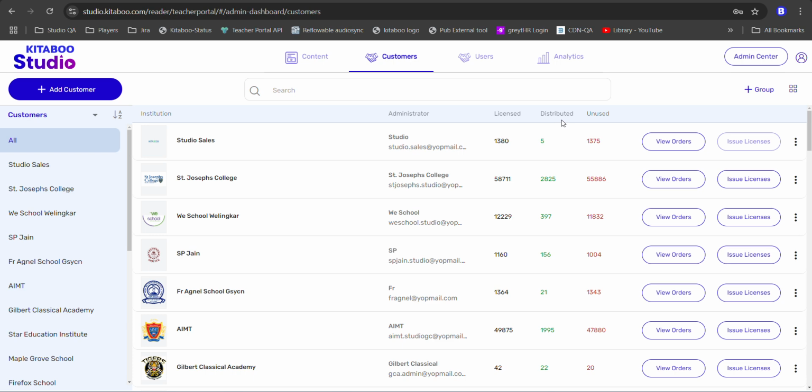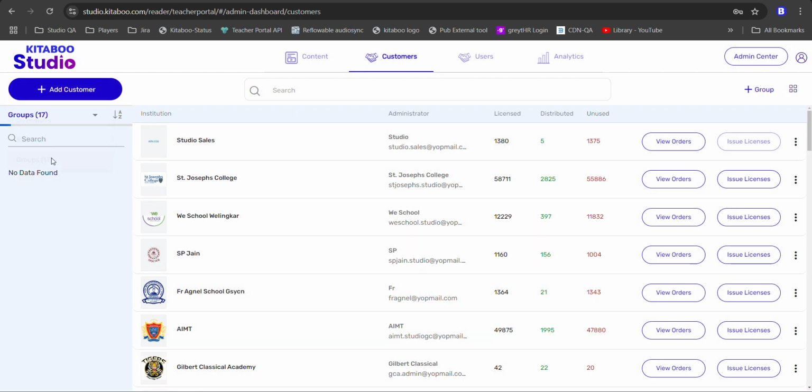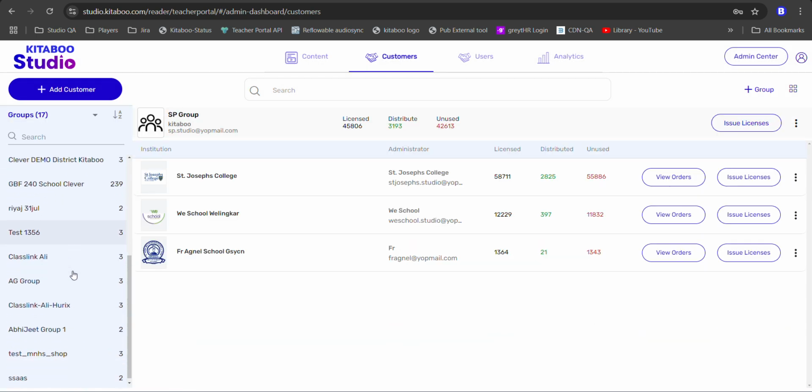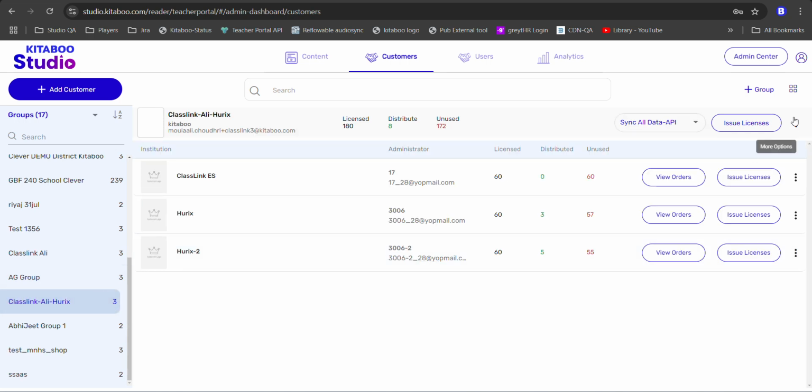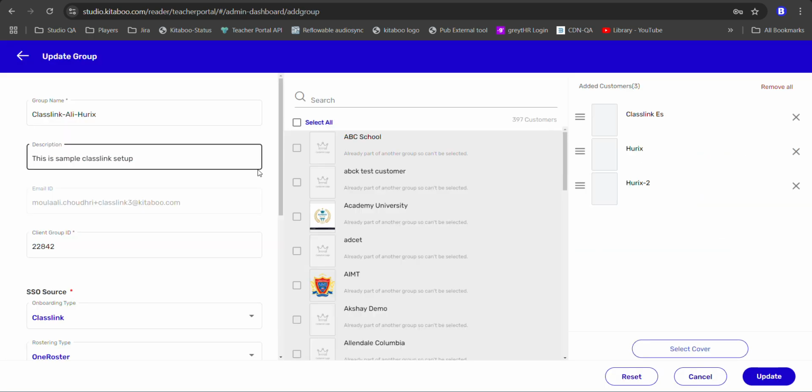In this demo, I'm going to show you how quickly you can sync the data from ClassLink for any of your districts. Once you sign in as an administrator, you need to click on this plus button, add group, to create a district. I already created one district, so I will quickly show you that.